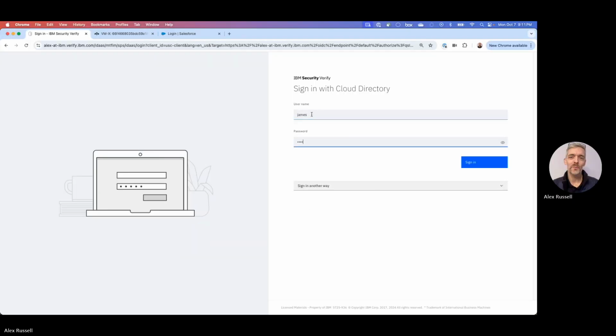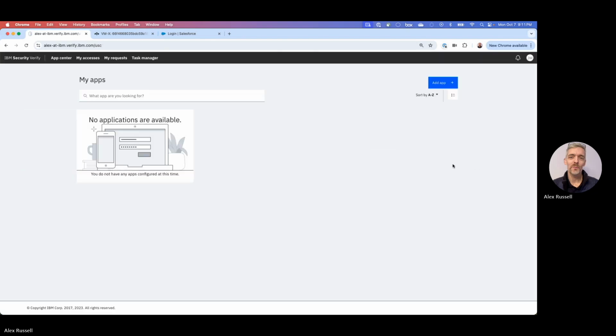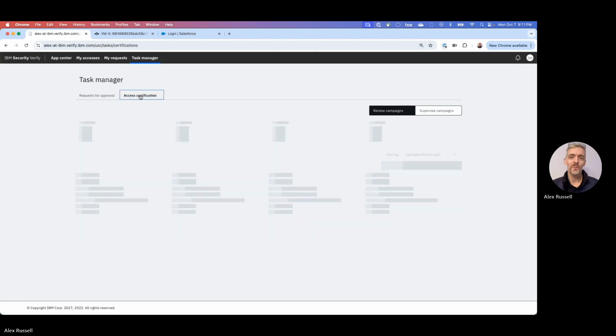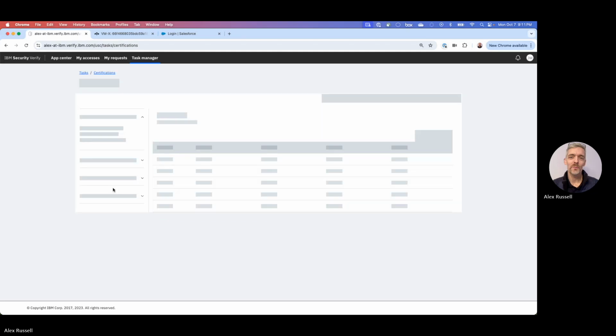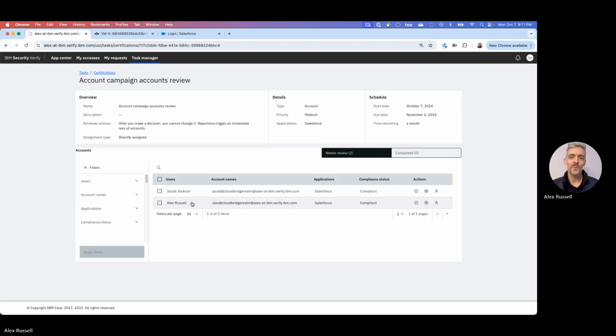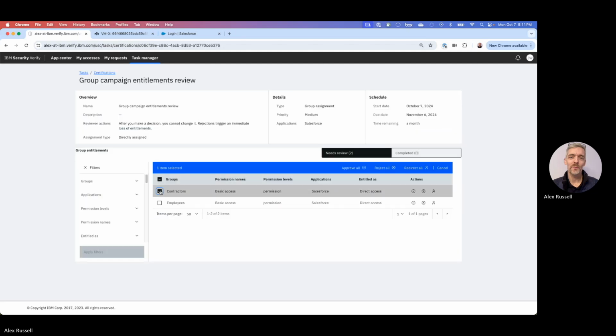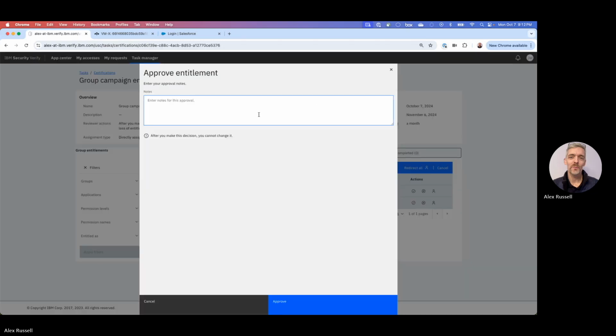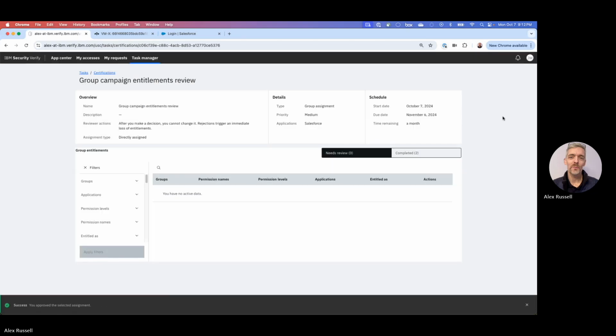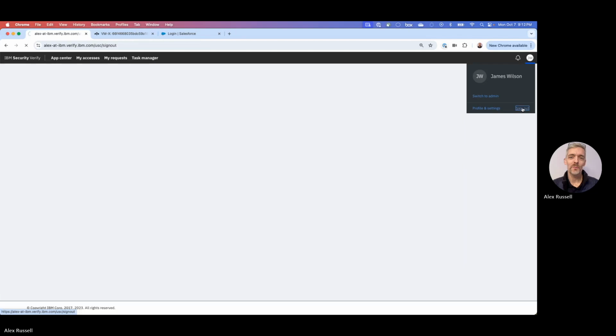Next, James, the company's Salesforce application owner, reviews and completes the account campaign for Jacob and me, because we don't have a manager, because we report directly to the board, and group campaign for employees and contractors. As application owner, James reviews all accounts for users without a manager, and only the application owner, James, reviews group campaigns.